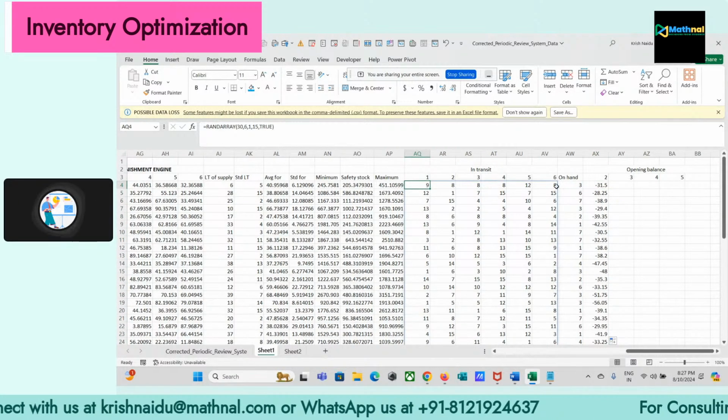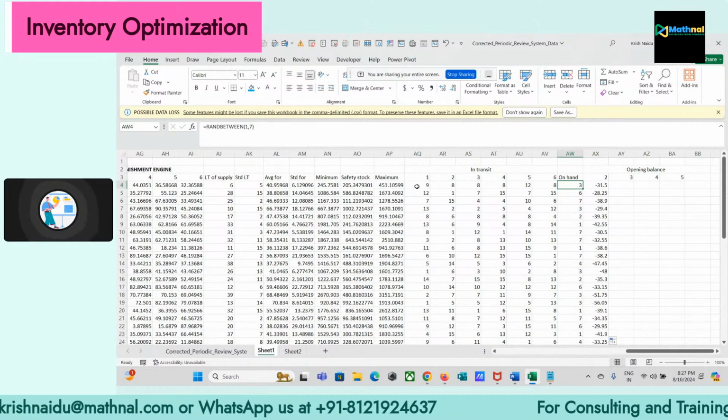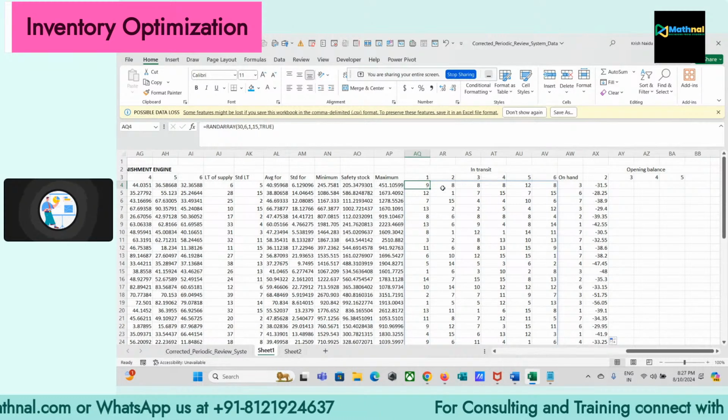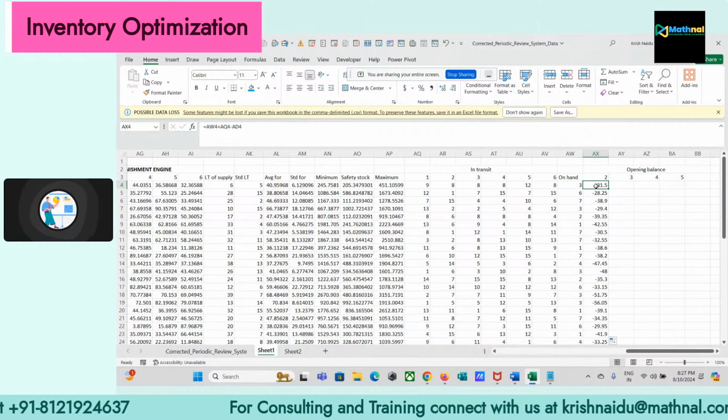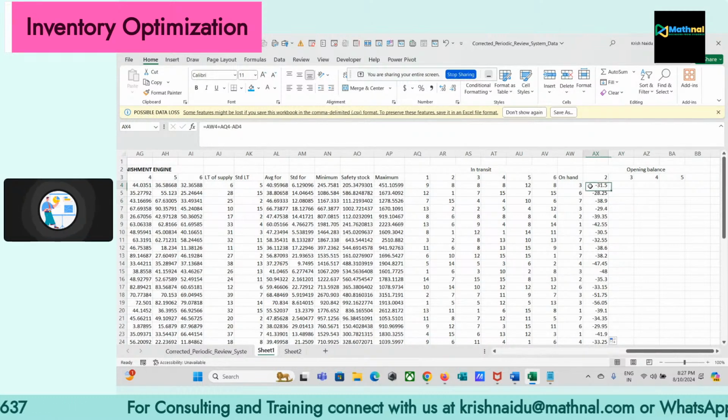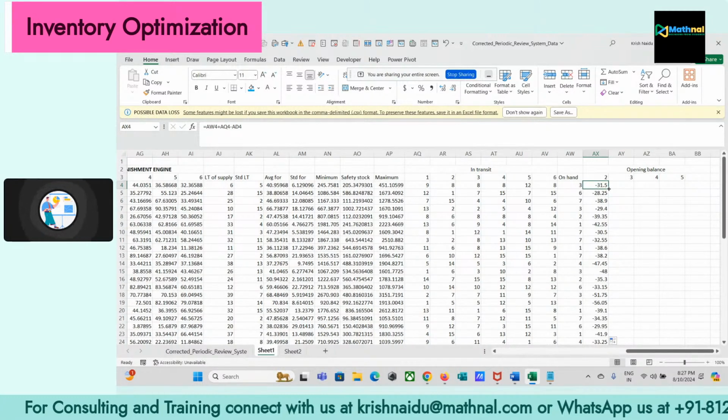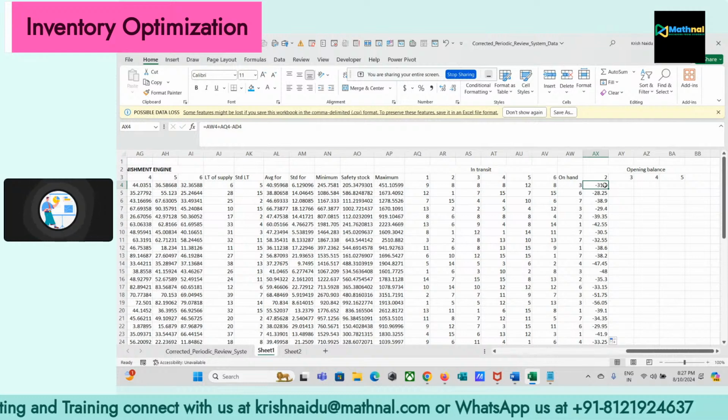So this is my on hand, 3 units. In transit is 9 units. 9 plus 3 is 12 units, and I am short of how many units? Minus 31.5 units. Okay, this minus 31.5 is a back order. This is a back order.